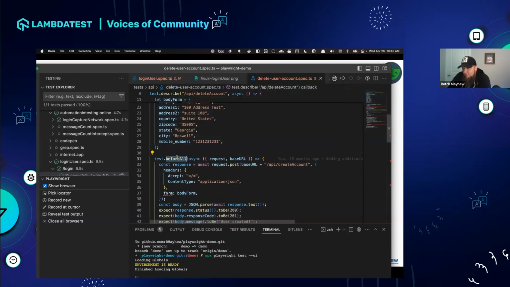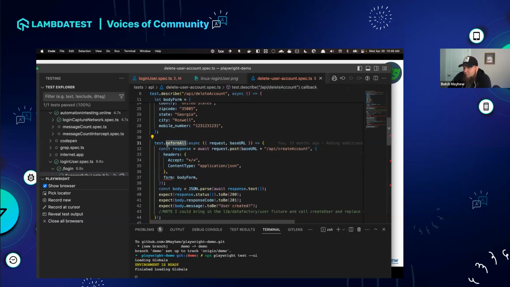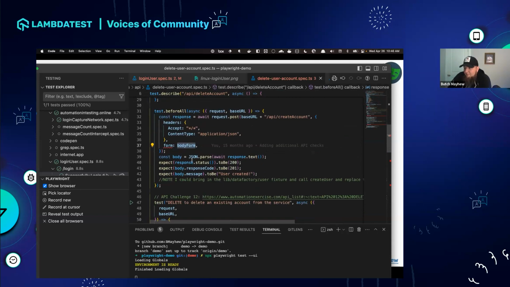And before all, so you've got different runner hooks. This is going to run something before all. I could also run something before each or after all. But before all, I'm going to make a post request to create account. I'm going to pass in the form that I have up here. And I'm going to do an expectation in my before all. This is probably not the best practice because I'm not testing this in the before all, but I do want to make sure that I actually have a user, and validate I have a user, before I go to the actual test I'm going to run.